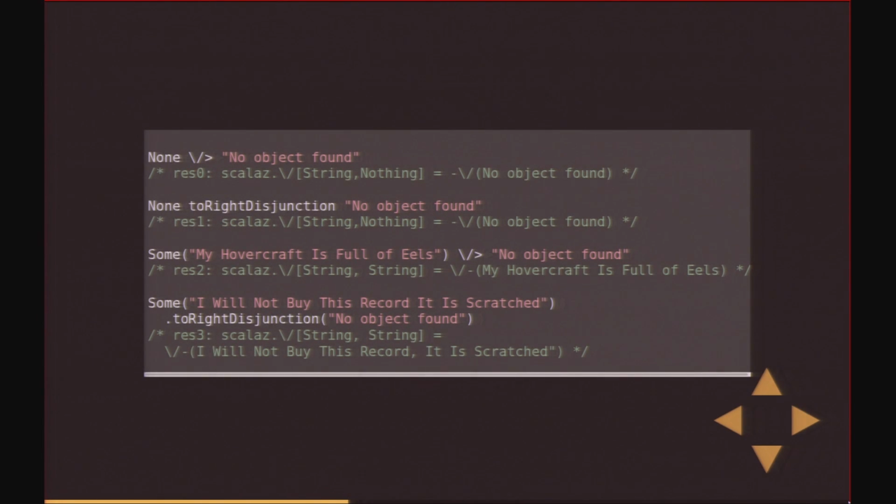Here, I have two ways of expressing this. I have \/ , which is the same thing as saying toRightDisjunction. It's up to you whether you want it to be concise or be readable. toRightDisjunction is very clear that you're converting this to a right-hand disjunction. Now that constructor argument, toRightDisjunction, what we're saying is, I want you to attempt to convert this Option to a disjunction with a right bias.